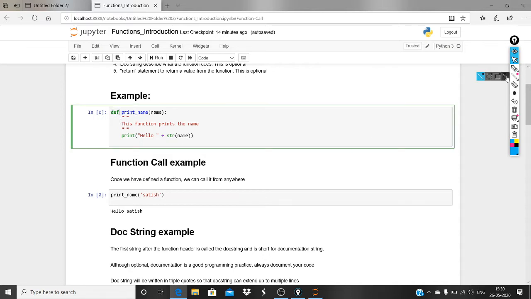So this is how we define a function: def, and then we give its name. This is the syntax. This is the name of the function, this is the definition of the function, and this is called the parameters.